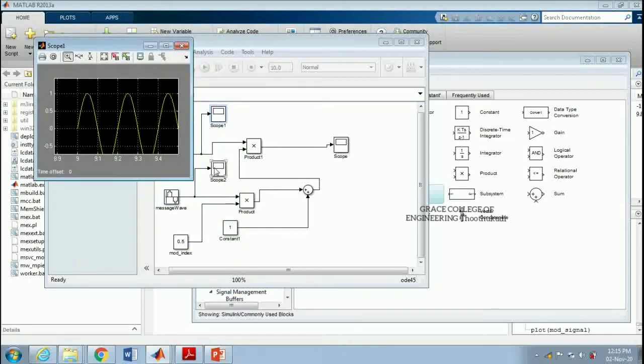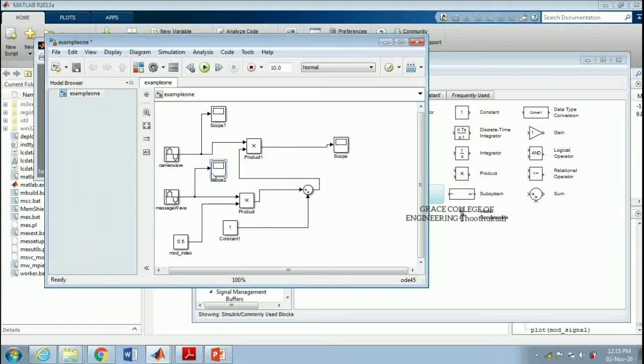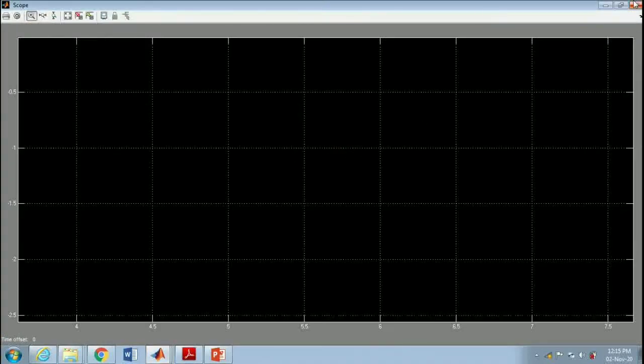Then I am going to check the output of our scope 2. And just double click, you can get the output. So here I am zooming in, right? So this is our scope 2 output. So now the amplitude modulator output, we are going to check in this scope.